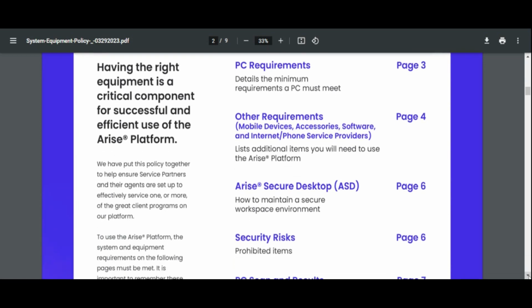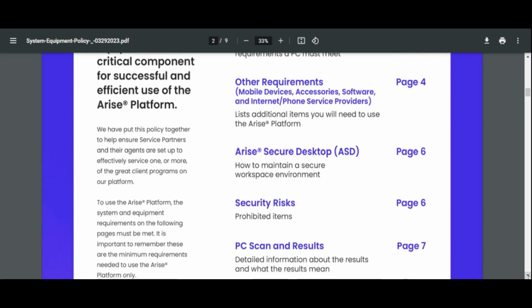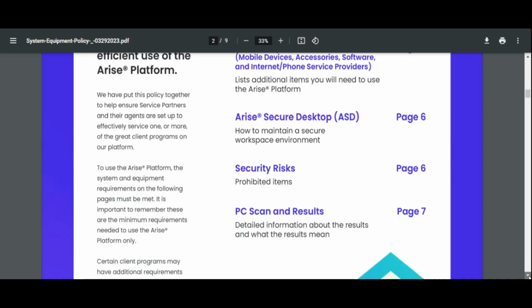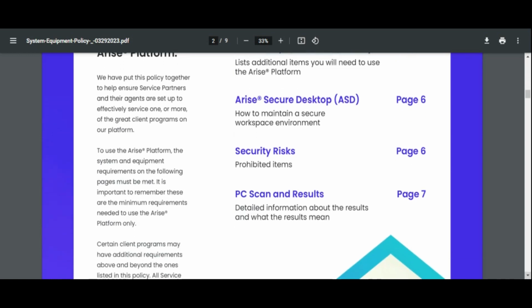So let's see. It's saying we have put this policy together to help ensure service partners and their agents are set up to effectively service one or more of the great client programs on our platform. To use the Arise platform, the system and equipment requirements on the following pages must be met. It is important to remember these are the minimum requirements needed to use the Arise platform only. So this is not for any other platform other than Arise. So no live ops, work at home solutions, none of that. This is strictly for the Arise platform.